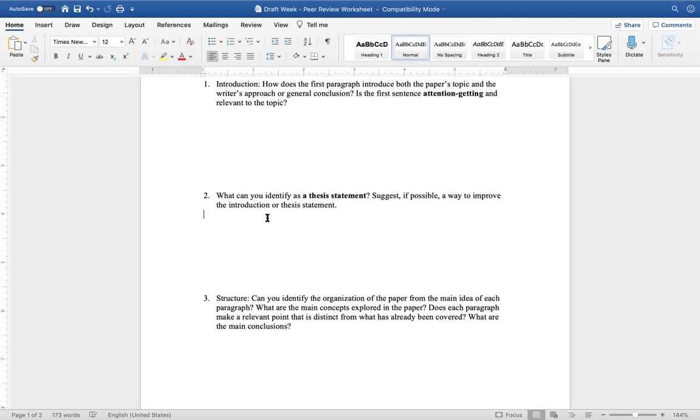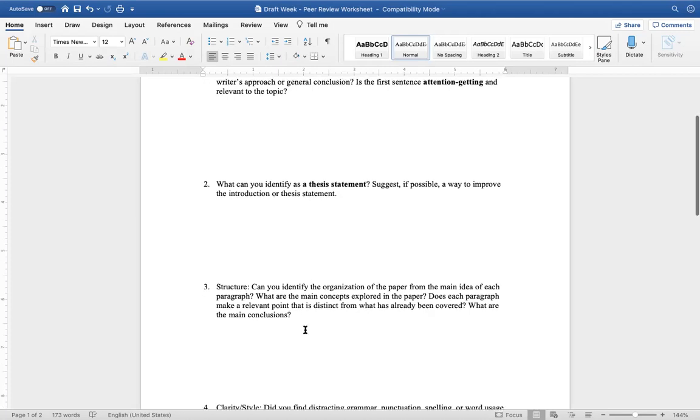Okay. I would love to even see a copy and paste of that. All right. This is what I think the thesis statement is. And then again, suggest, if possible, a way to improve that. Does it need to have more clarity? Do you need it to be more concise? Give examples, give suggestions there.